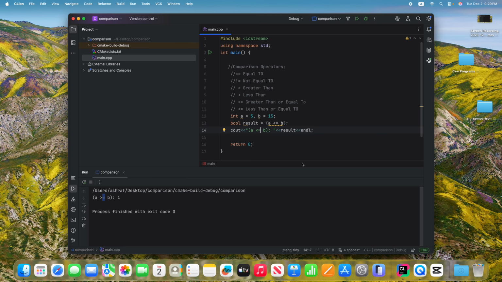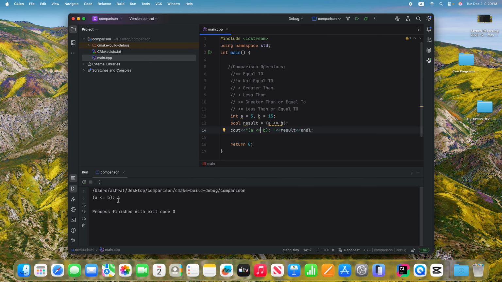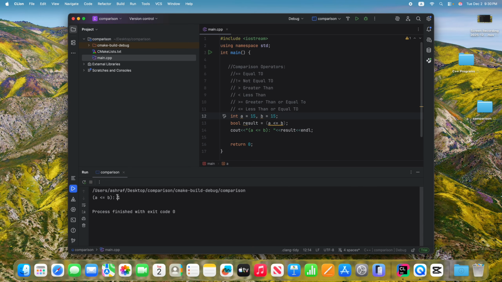Now if we run the program, we see the result is 1 because A is 5 and B is 15. So in this case, 5 is less than 15, so the result will be true or 1. If we now put 15 for both of them, like for A, we can check again. Again, the result is true because now 15 is equal to 15.